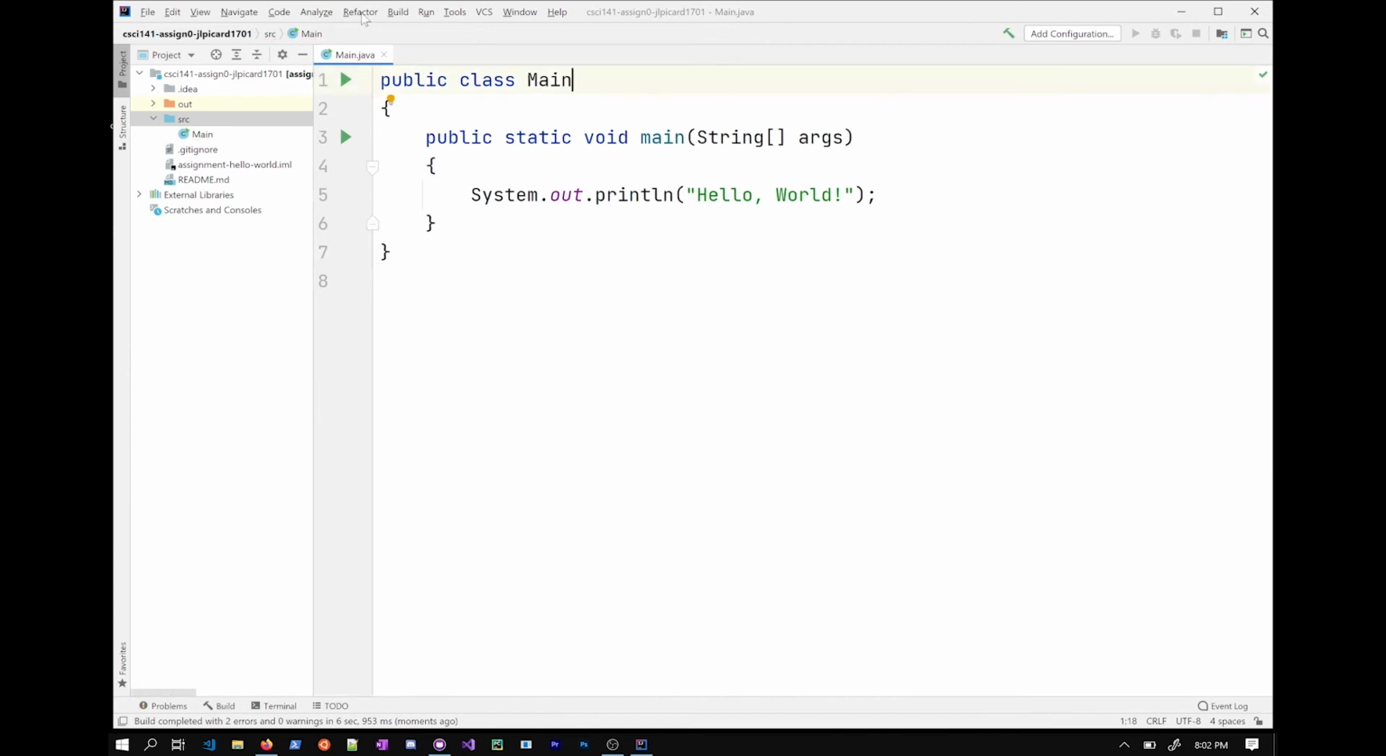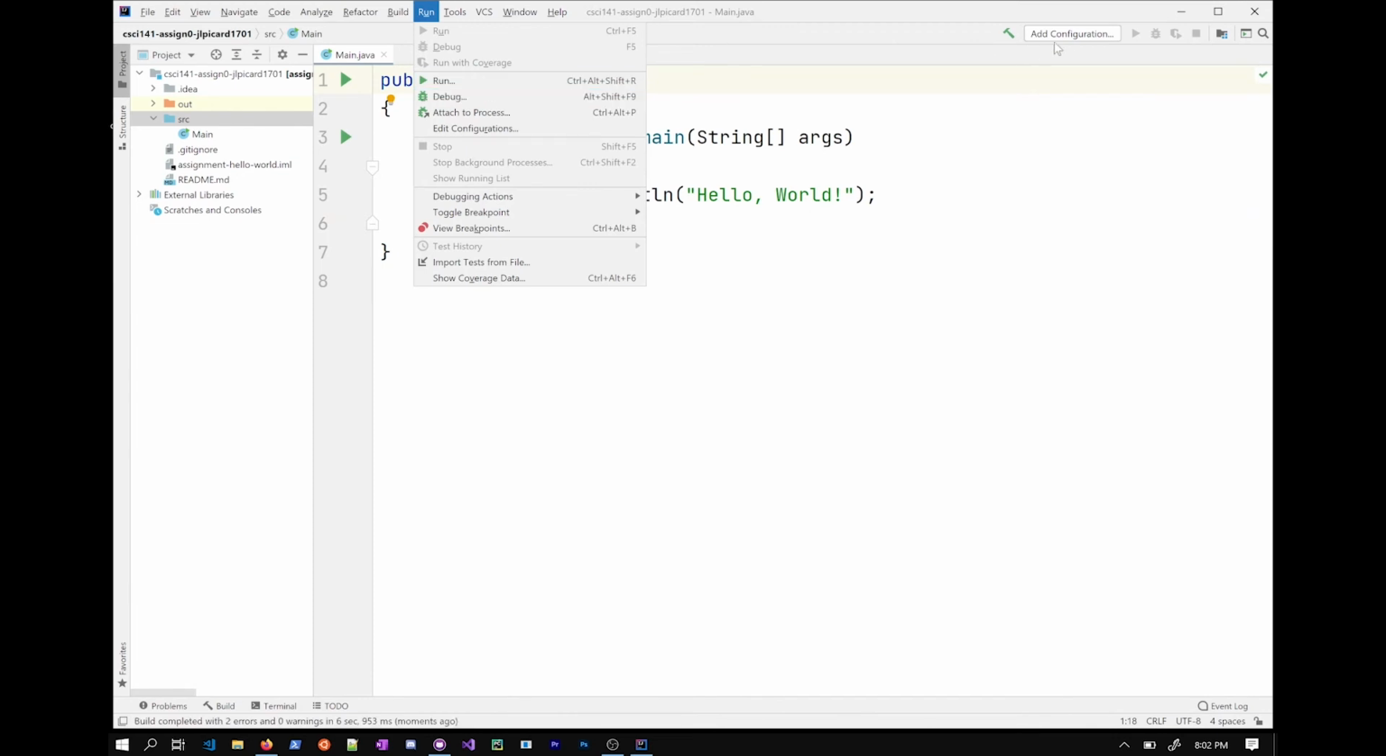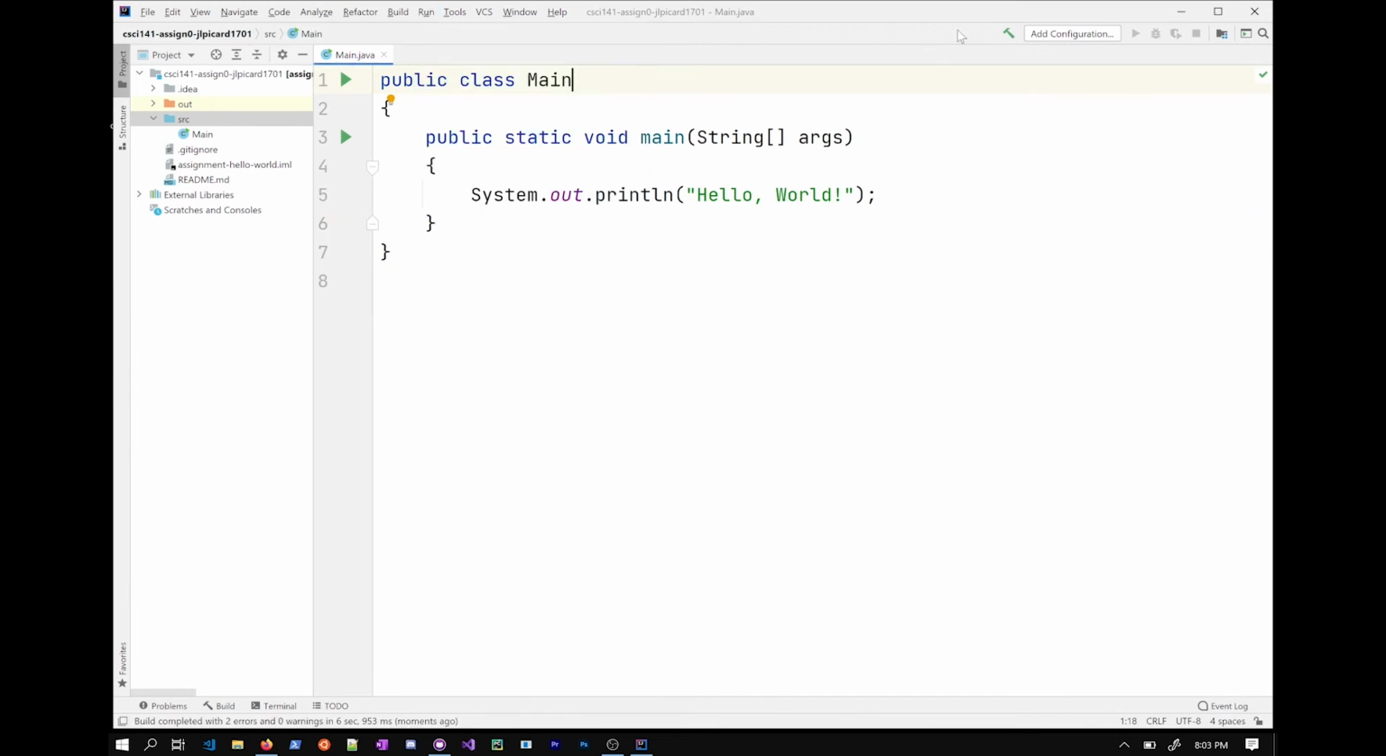All right, so I've built, and now I need to run it. Now, when you go to run it the first time, it's going to say you need a configuration, right? I need some kind of configuration if I want to do any running or debugging.